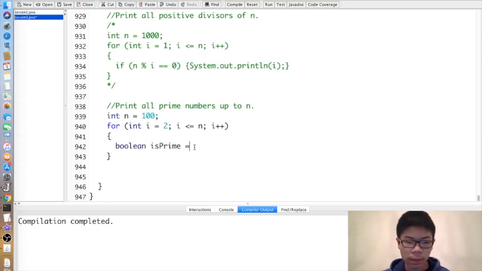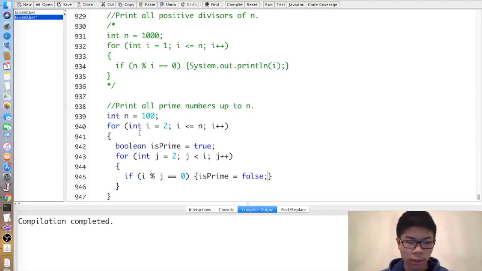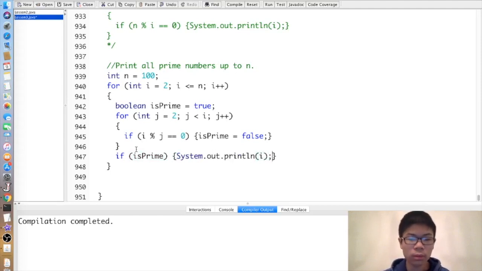So Boolean is prime is true. Then for int j equals 2, j is less than i, j++. If i%j is 0, then is prime is false. Basically, this checks whether i is a prime number by checking every single possible divisor from 2 to i minus 1. Then afterward, if is prime, then we print i. And we're done. All the prime numbers less than 100.